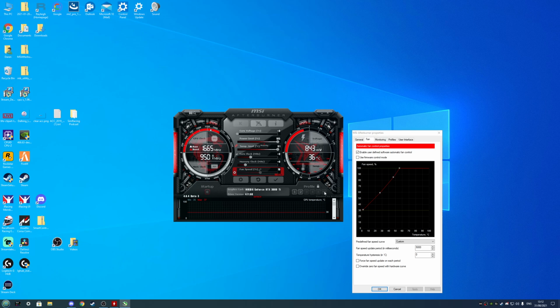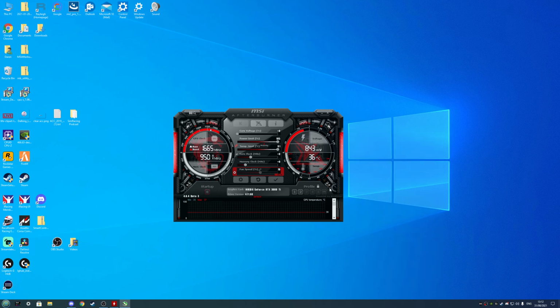Okay, and then once you've done all that, you're going to click this right tab here. You're going to unlock, sorry, click the right tab. Make sure the startup is on, and you're going to save the profile. Lock it down, and then that is done.